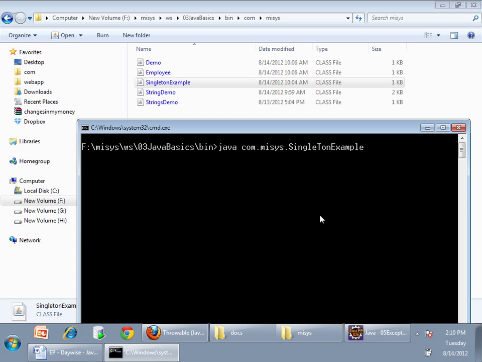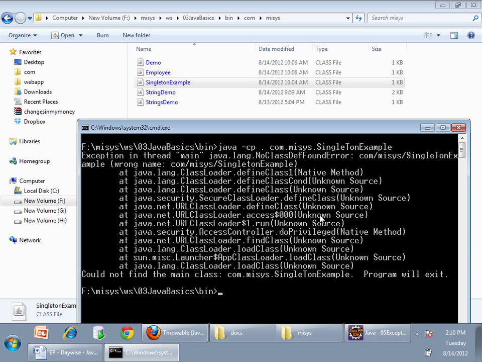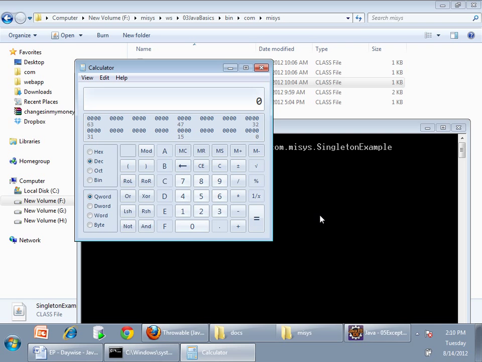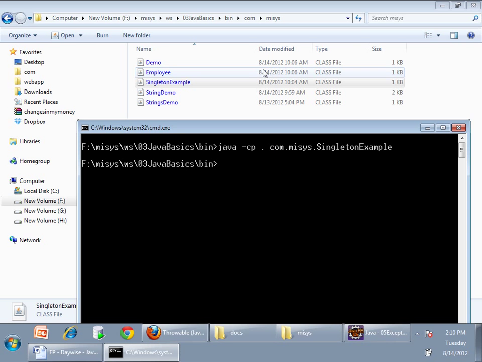I'll say space -cp space dot. In my singleton example, I opened a calculator with Runtime.exec, so it was executing, right? But this is a very small program, it does not require more heap memory. Suppose this same program requires some 4 GB of memory, how to run the program? How to make a request to the operating system to allocate that memory, right?